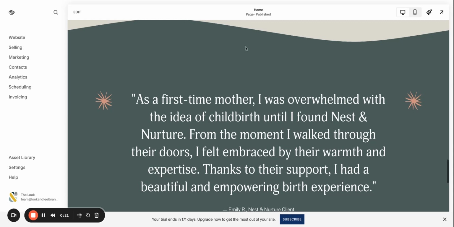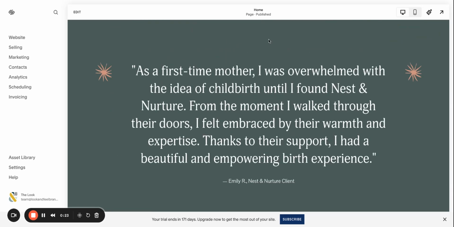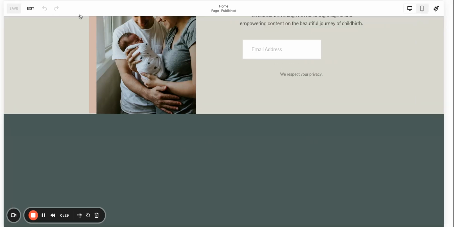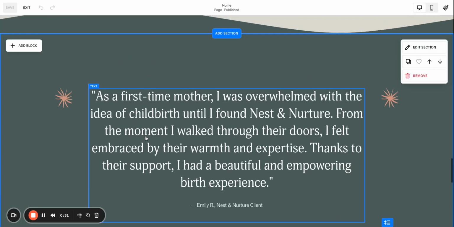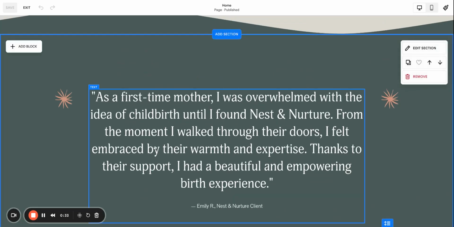So you have one on the home page, but you have another one that you want to highlight on your website, and you have found a place on the About page to add it. So what you can do is click Edit. And this goes for any section on the site. I'm just going to use this testimonial section as an example.